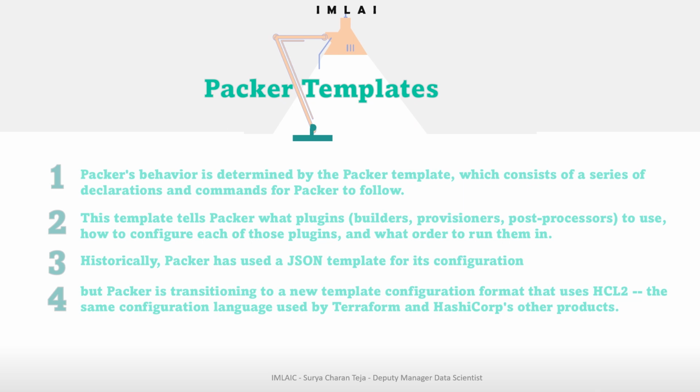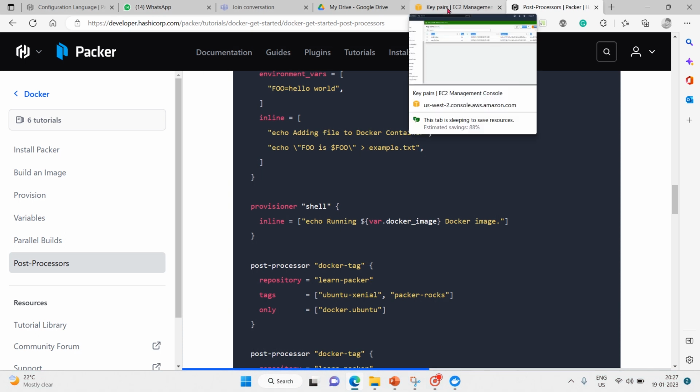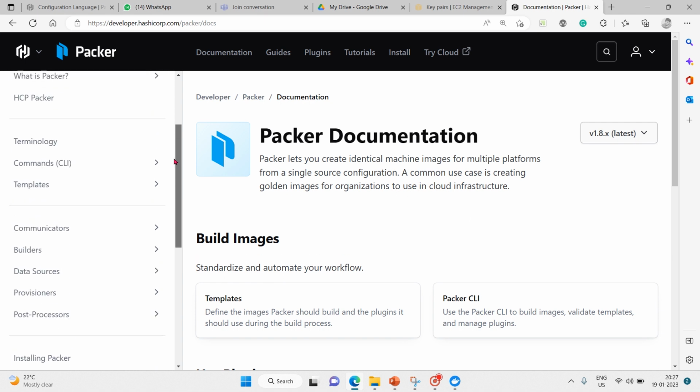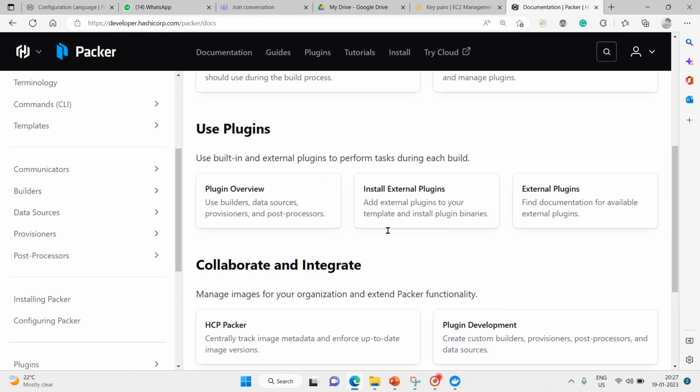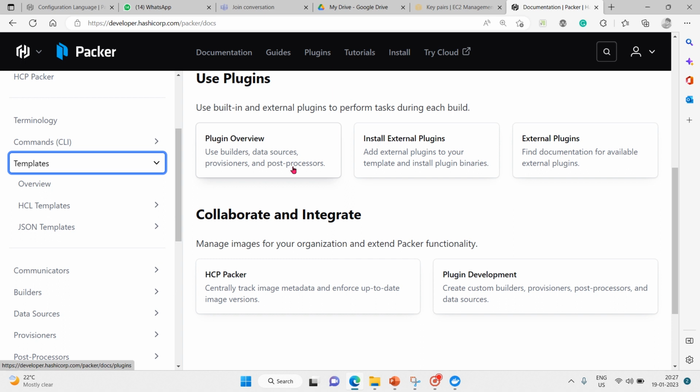Please use the sidebar on the documentation to find the conversion of JSON into HCL. I'll just show that once. This is our documentation. Here you can find HCP Packer, then Packer, Packer CLI, external plugins, HCP Packer. Here you have communicators and templates. In templates you have HCL templates and JSON templates.